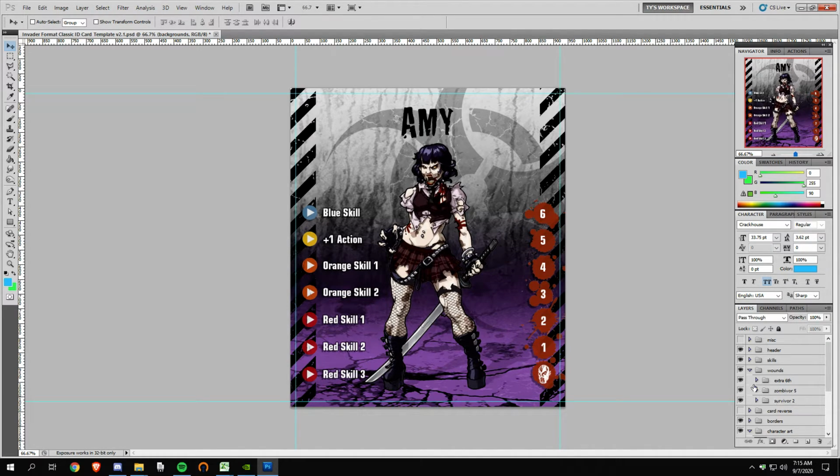Did I skip wounds when I went over this before? Anyway, there's 5 for the zombivore, and I like this layout the best, so I'm going to leave that. I would change the skills to the zombivore skills because they're different than the survivor skills. And let's see, what else would I change? That's it. I could now save this as the zombivore version of Amy.